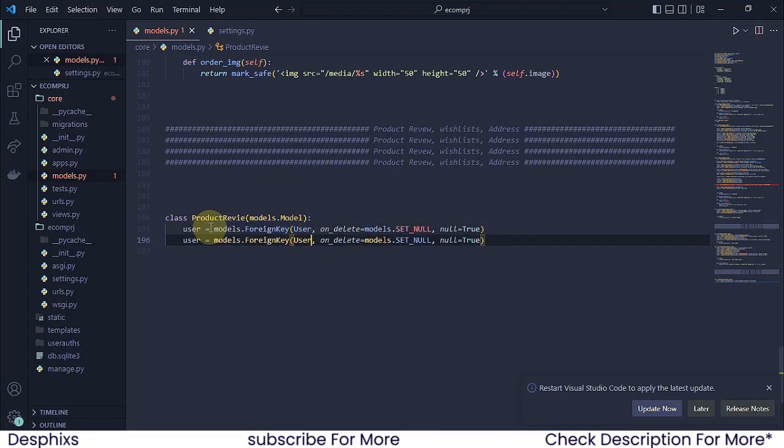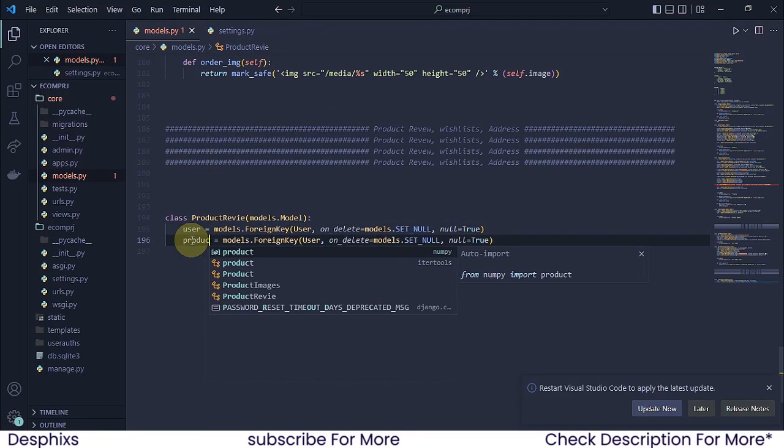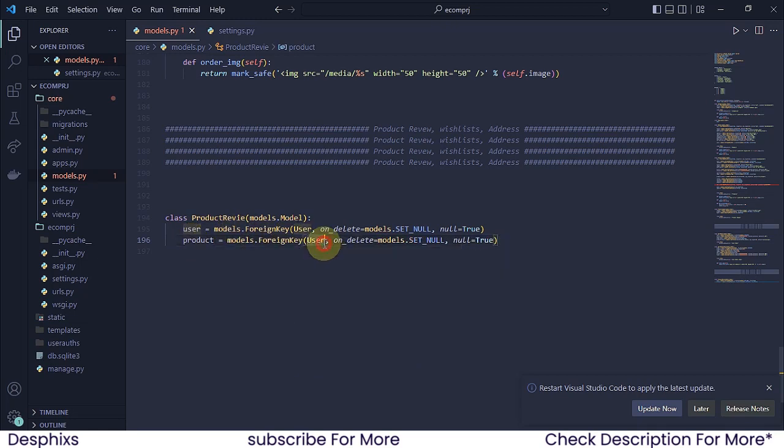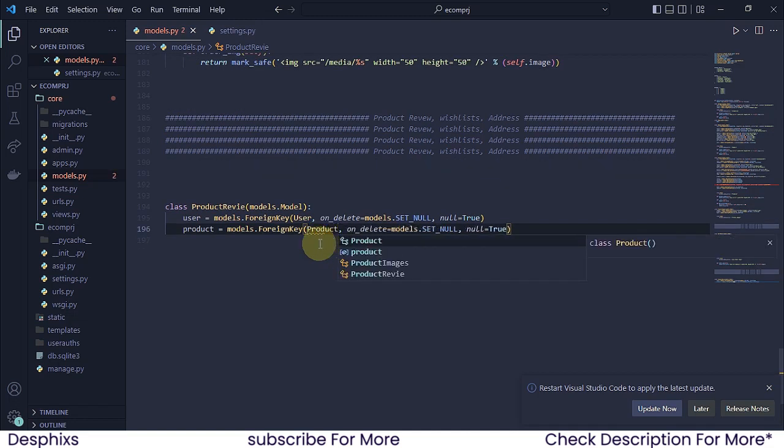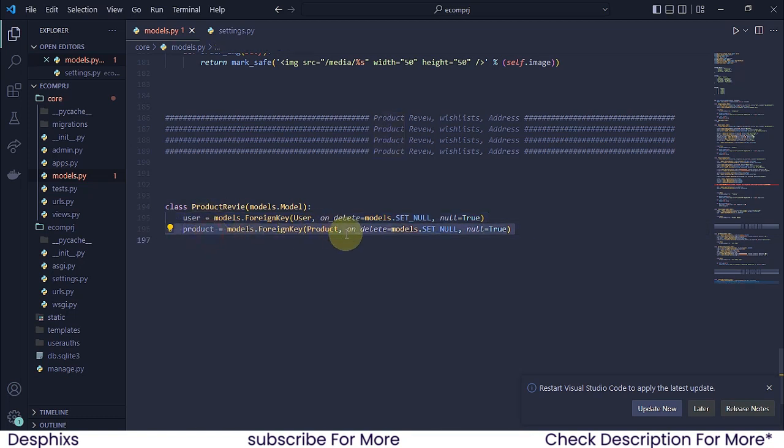And you know what, I'm just going to duplicate this user, and I'm also going to pass in product, and this one is going to go to the foreign key of product. So what does this mean? This is pretty much saying, hey, for each review, we're going to have a user that's going to make the review, and they're going to be dropping the review on a single product. Simple as that. So when a user gets deleted, we don't want to delete their review, we still want to leave their review over there. And we also want to pass in review.